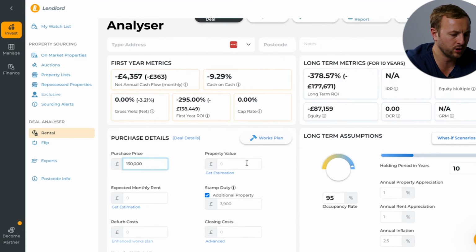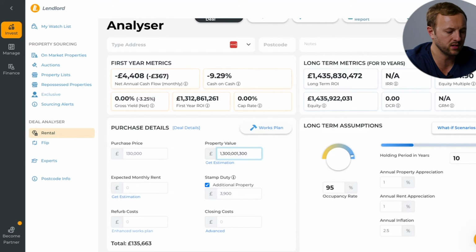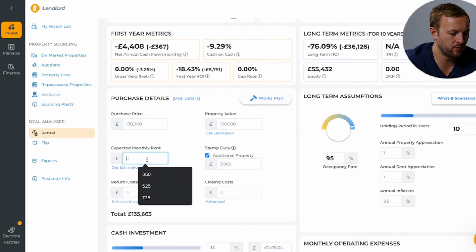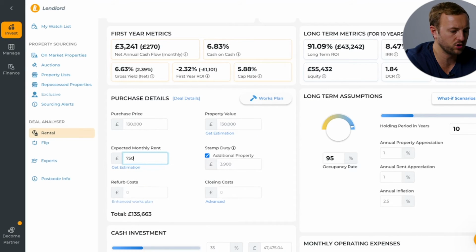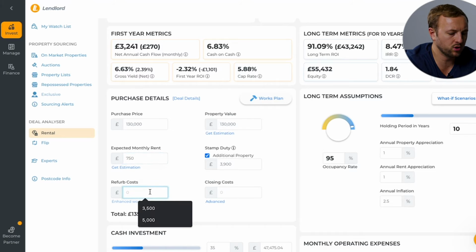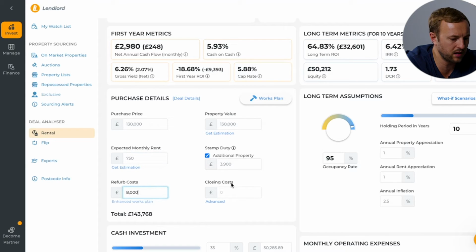We'll put the value of the property at 130. I'm going to put this in relatively quickly as we're going through. So we've got 130k there. Expected monthly rent on this, we're going to go for 750, which is roughly a 7% yield. Refurb cost of this of £8,000.